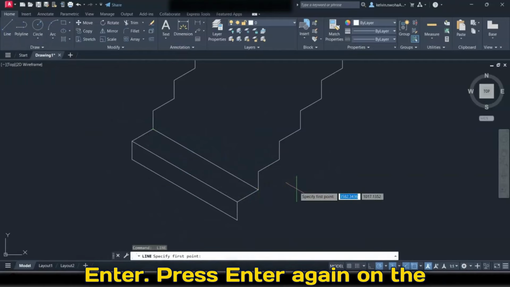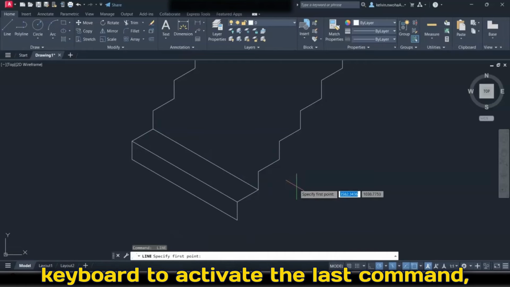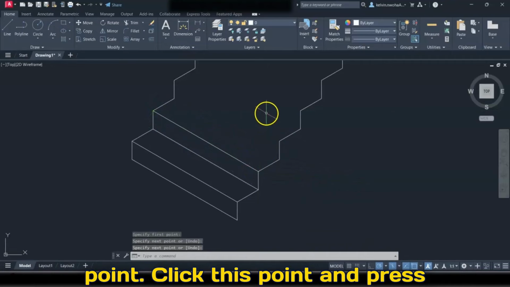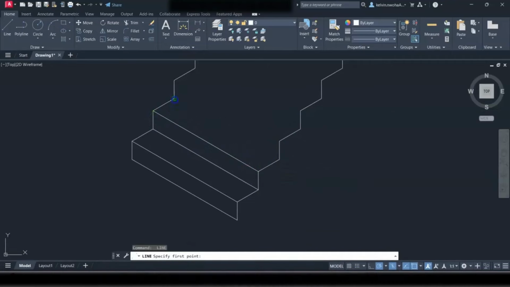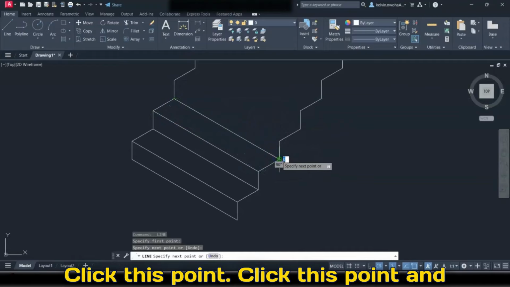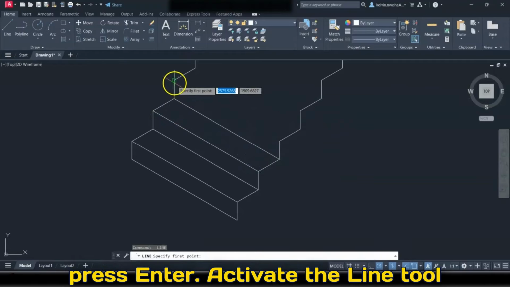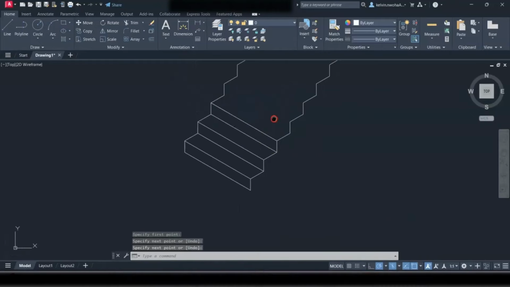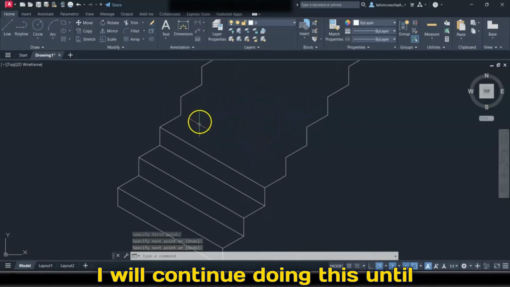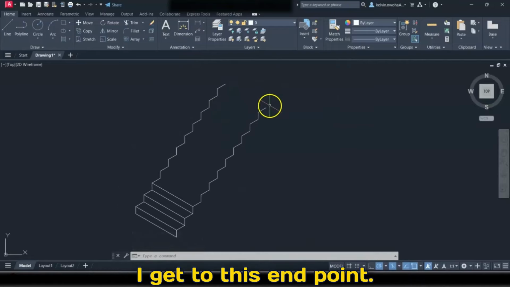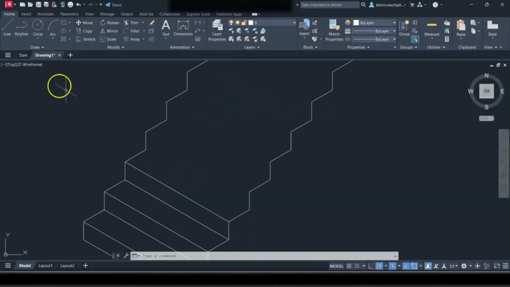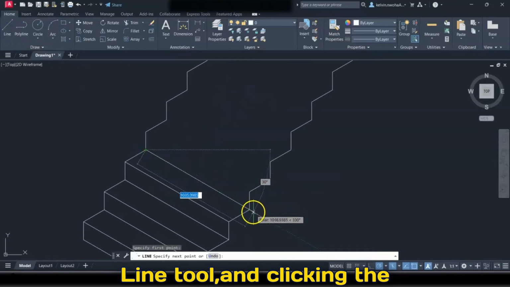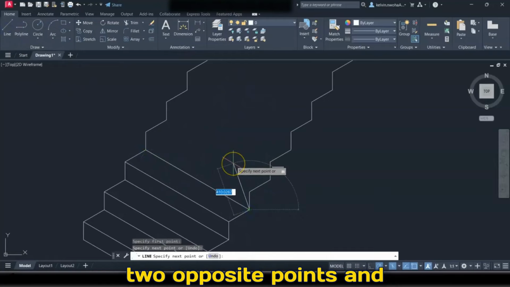Press enter again on the keyboard to activate the last command, which is the line tool. Click this point and press enter. Activate the line tool again. Click this point and press enter. Activate the line tool again. Click this point and press enter. I will continue doing this until I get to this endpoint by continuously clicking the line tool and clicking the two opposite points and press enter.